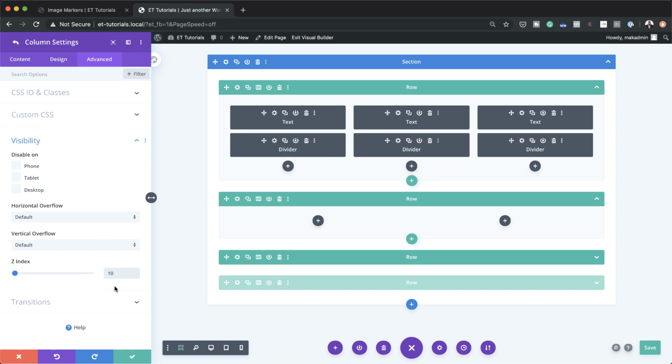By the way, the z-index is just the positioning, the layering. So if it's 10, that's going to be the one that's above pretty much everything that has a lower value. Right, so now that we have this, I'm going to save this.